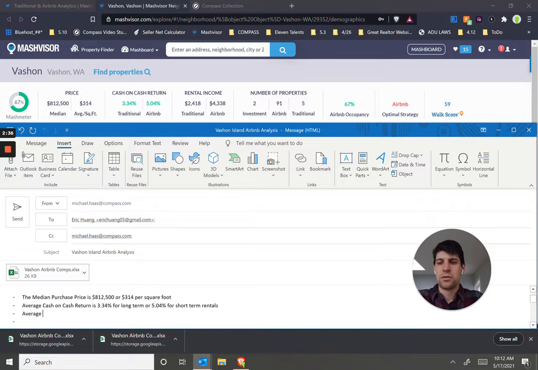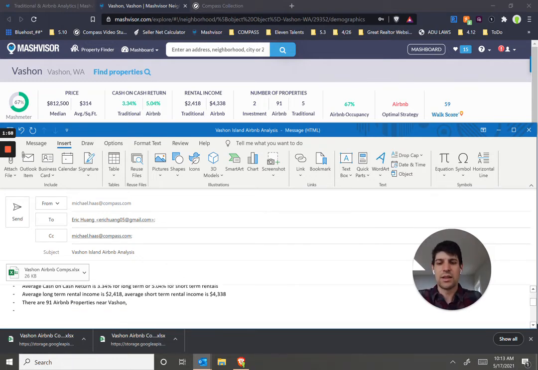Average long-term rental income is $24.18. Average short-term rental income is $4,338. There are 91 Airbnb properties near Vashon, and the Airbnb occupancy rate is 67%.